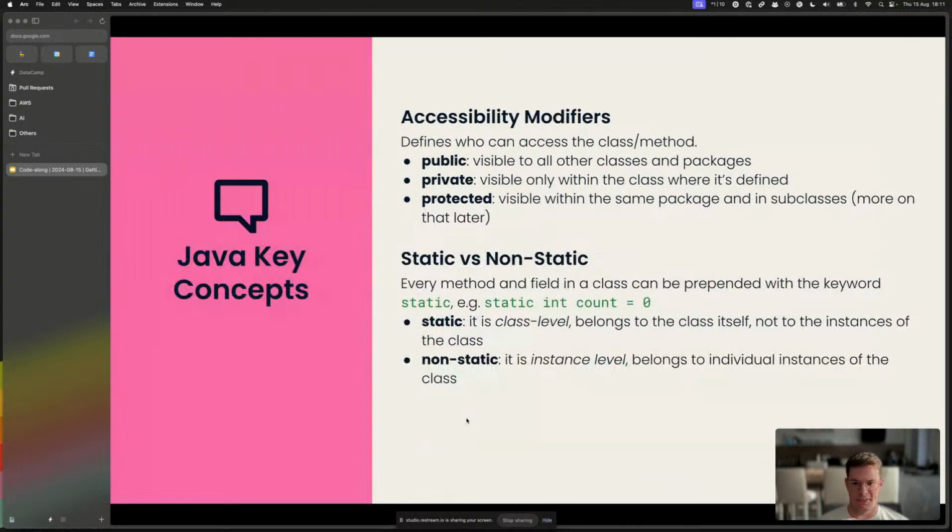One more concept that I want to cover, which is important for what we're going to do today, is accessibility modifiers. It basically defines who can access some fields or methods in a class. Public means that this is visible to all other classes and packages. Private means it's only visible within the class. And protected, that's a bit more complicated one. This is visible within the same package and in the subclasses. Like, for example, think back to the car and vehicle example.